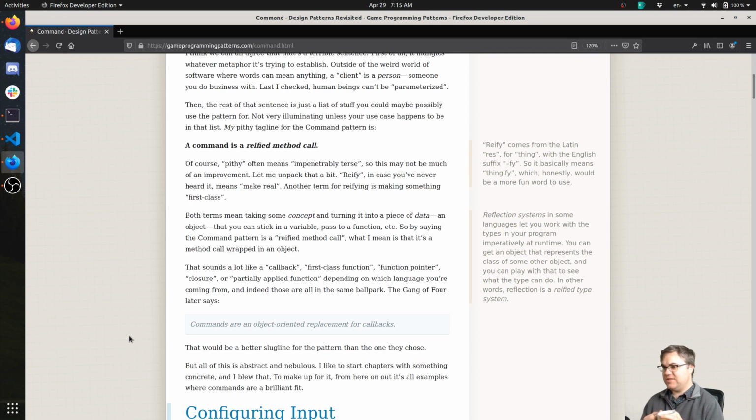Anyways, back to the other slug line. Commands are an object-oriented replacement for callbacks. That would be a better slug line for the pattern than the one the Gang of Four chose. But all of this is abstract and nebulous. I like to start chapters with something concrete, and I blew that. To make up for it, from here on out, it's all examples where commands are a brilliant fit.